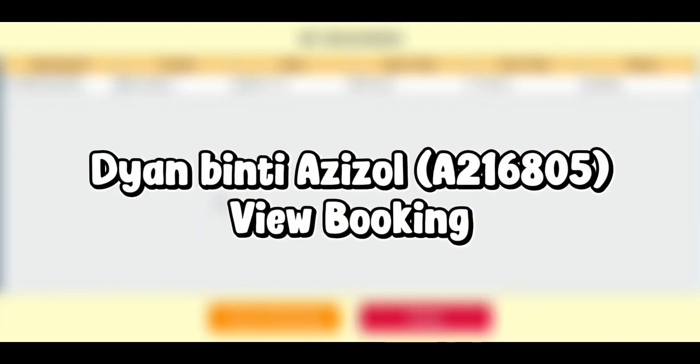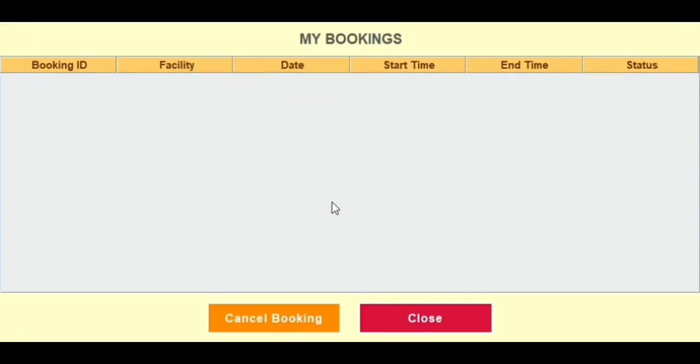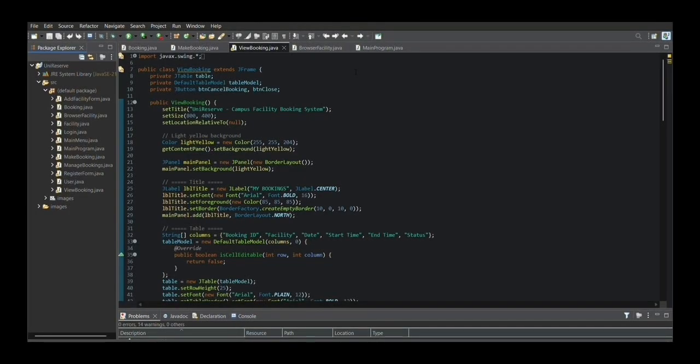I will explain the view booking functionality. This page allows students and staff to view all their bookings in one place. On this page, users can see a booking table that includes their booking ID, the facility they booked, the date and time, and the status. Users can also cancel bookings. They just need to click on the booking in the table, click the cancel booking button, and the booking cancels successfully. To create this page, I use OOP concepts.